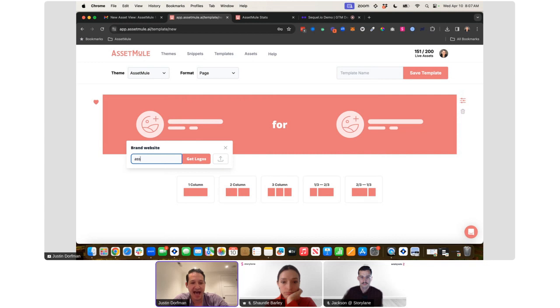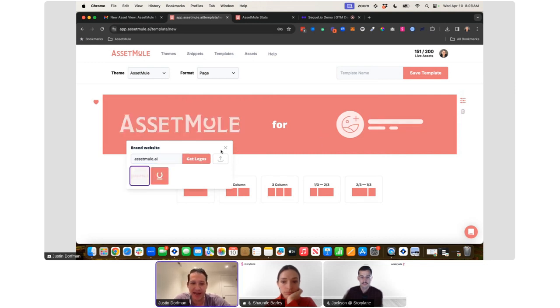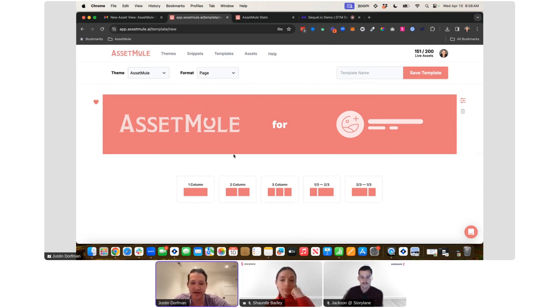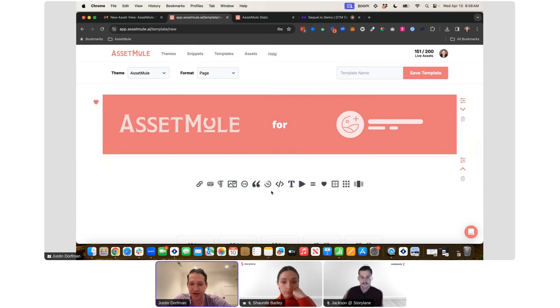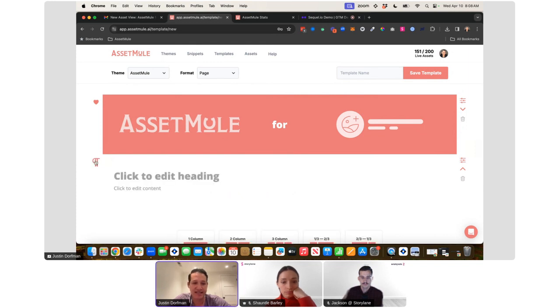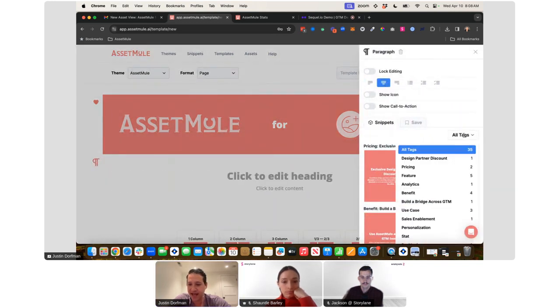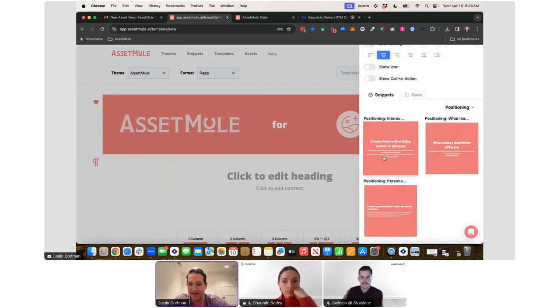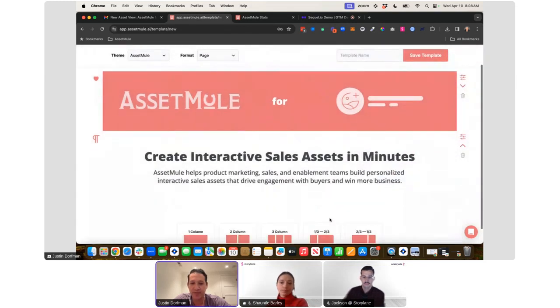And again, add the AssetMule logo over here. And in this case, I'm actually going to leave this one blank so that anybody who wants to use this template can put their prospect's logo in there. Next, I may want to add another section. And this time I want to do a header and a subhead, and I want to center it and add sort of my main value prop here.